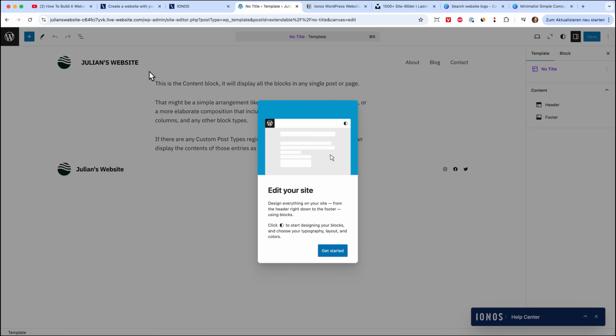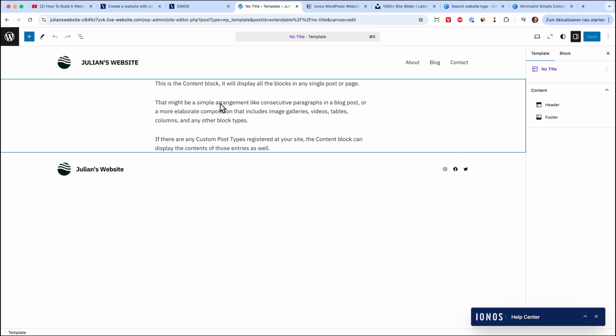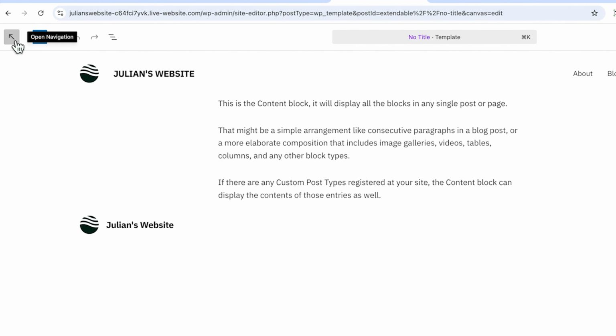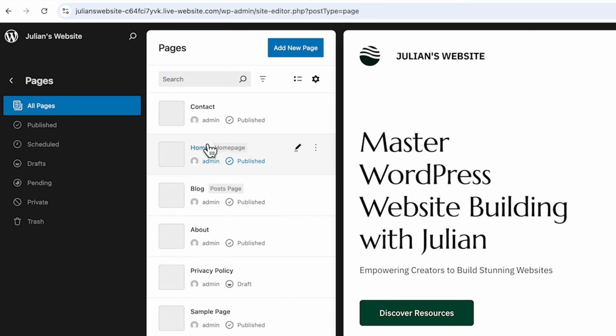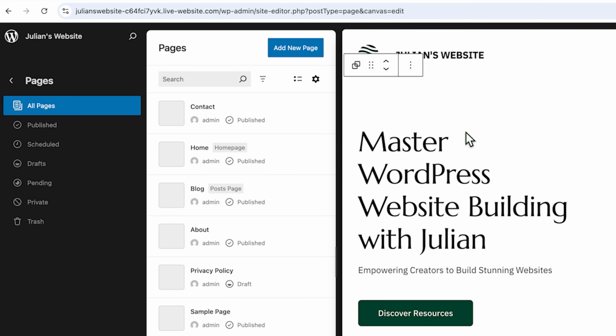And for some reason, you always land on this page, which is just a dummy page. So we go here on navigation, then one step back, and then on pages. And we are already here on the pages, and you can browse through them. But for now, we want to edit the home page. So I will just click on it.